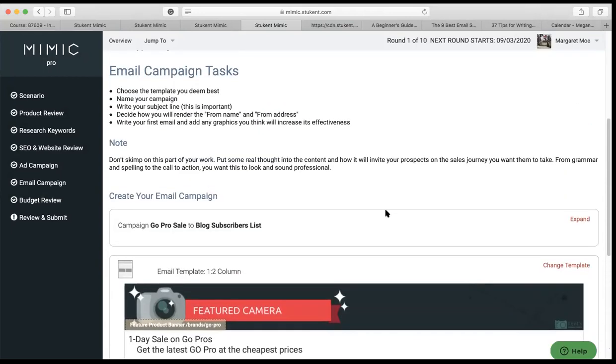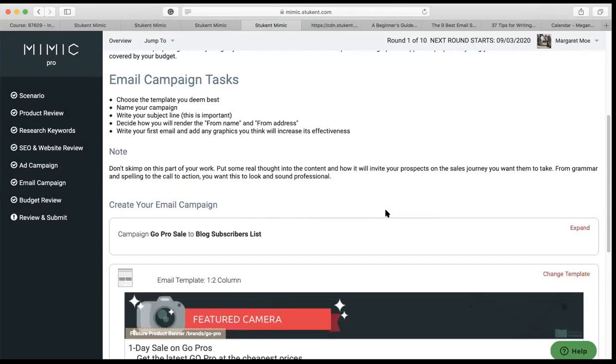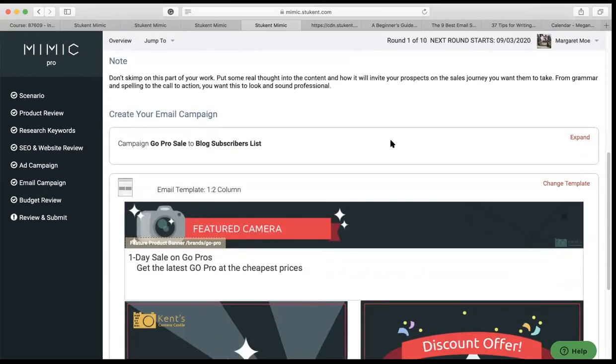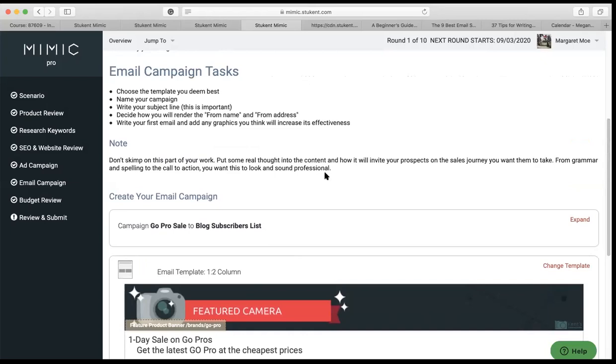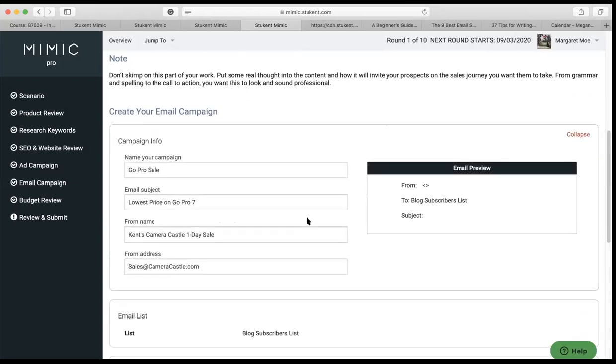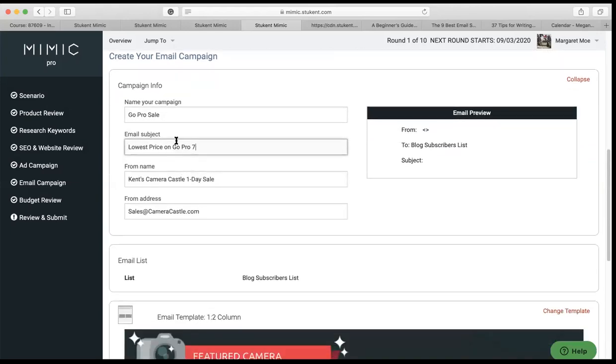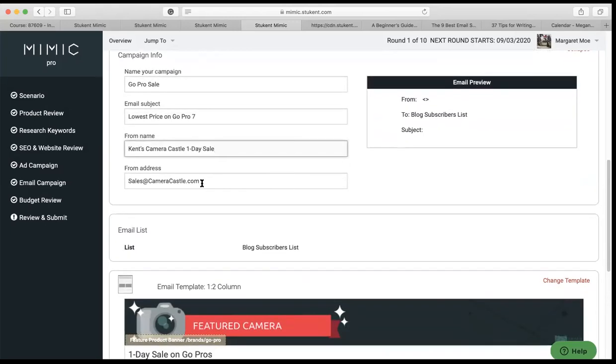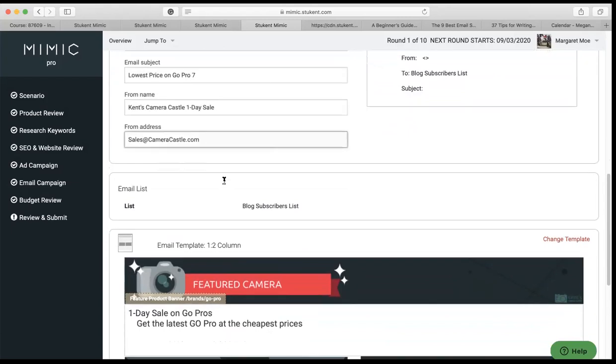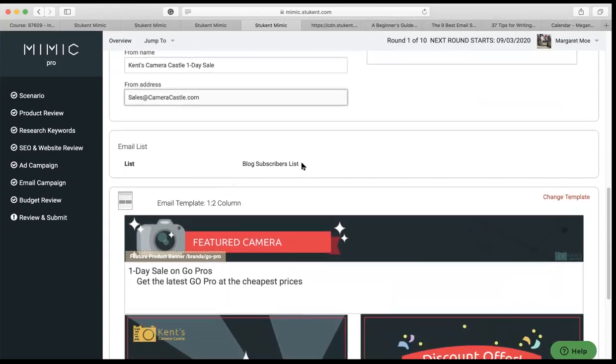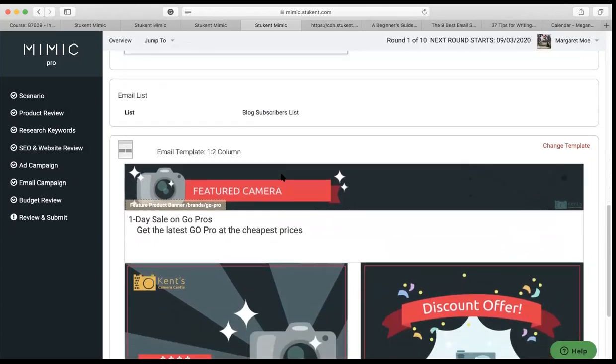And now you have to create an email campaign. And with your email campaign, you are going to decide a couple things. I've already done this, and so it will show you this at first. What's the name of your campaign? So my email campaign is for GoPro. And so I have GoPro sale, my email subject, what's in that subject line, lowest price on GoPro 7. And I want it to say from Kent's Camera Castle, and the address is sales@cameracastle.com. And I don't have a choice about who we send it to. It will just go to the subscribers that are there.